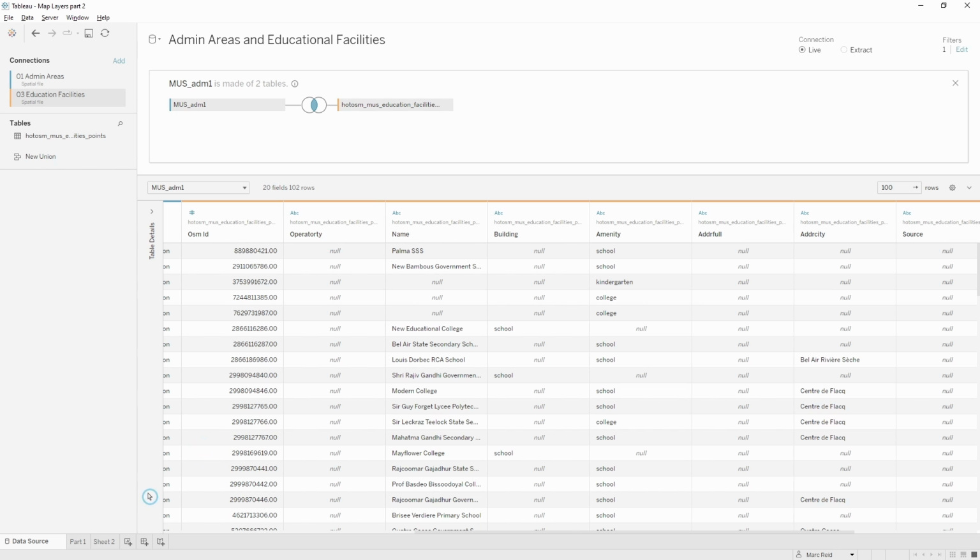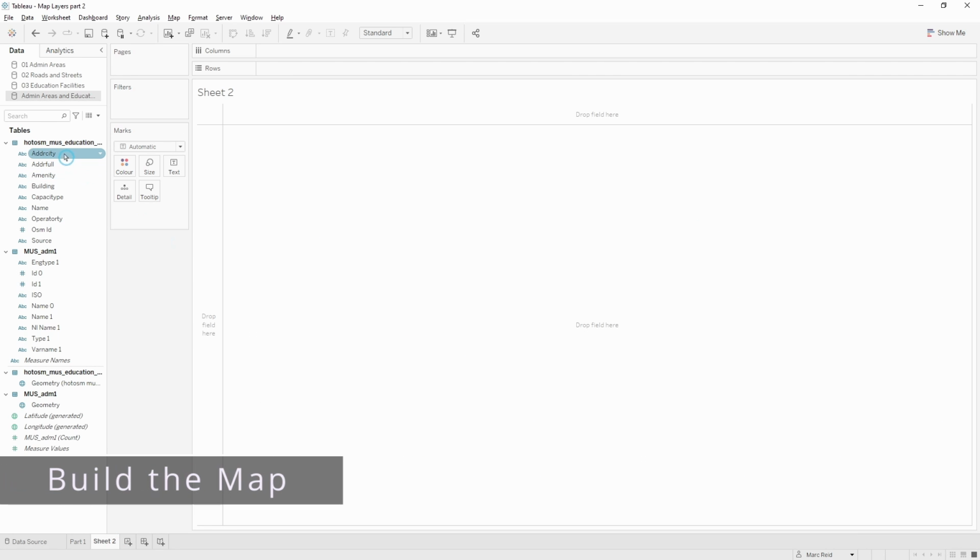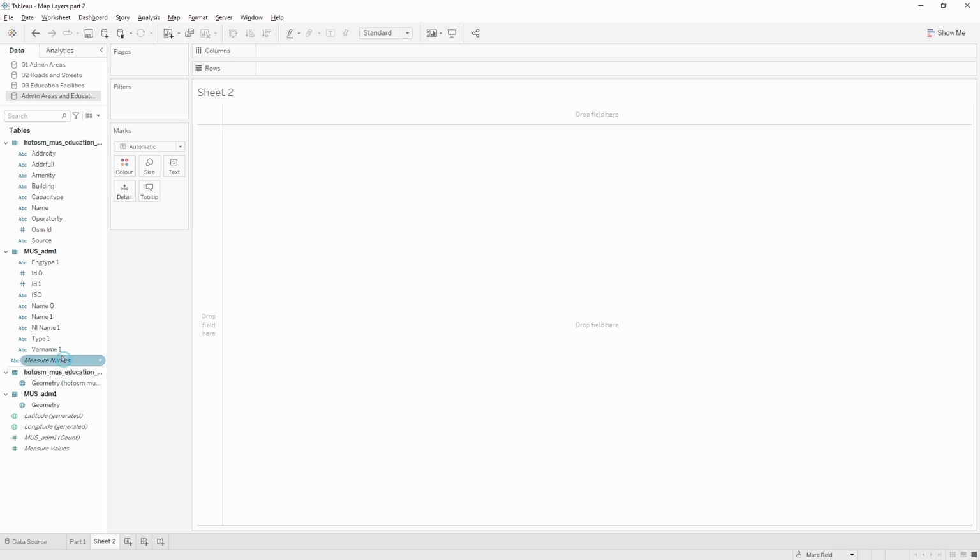Okay, now let's go back to the view and build the map. You can see that Tableau is listing all of the fields from both tables and identifying which table they come from. So we have our 2 geographic fields. I'm going to rename these as well so it's a bit clearer, and also because the map layers take on the name of these geographic fields. I'll just press F2 to rename.